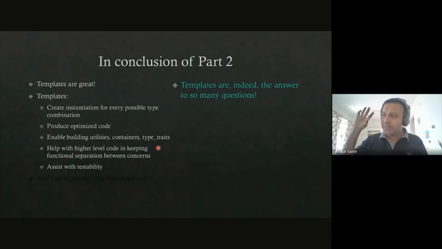You can also prove that small function to be testable independently of this entire big block of code. Okay, just some good practices. Help with higher level code and in keeping functional separation between concerns. So we were able to separate the encoder and connection, and still use them together to have a set. Okay, it assists with testability. Everything is small and specific to the data type. And just pass a mock type and you're able to test it well.